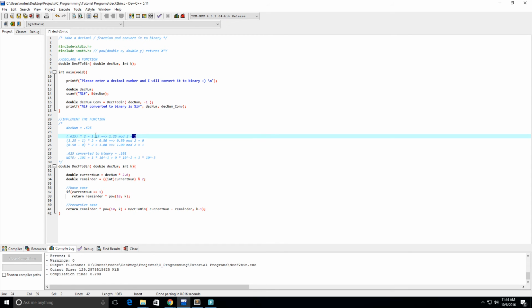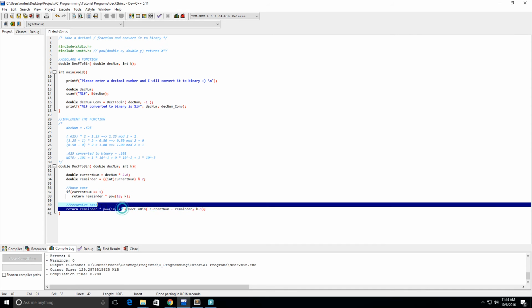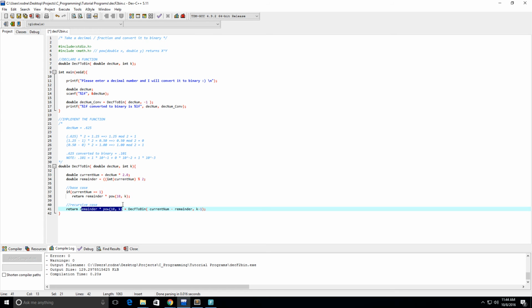Now, does 1.25 equal 1? That's what we check here, and it doesn't. So we don't go to this base case. We go to the recursive case. And what we have is our remainder, which is 1 times 10 to the -1. And that's what we have here. And then we're going to add whatever this returns. So far we have 1 times 10 to the -1 plus, and let's see what this returns.